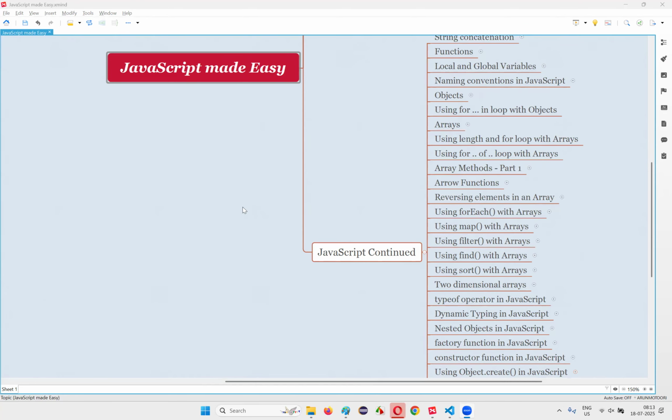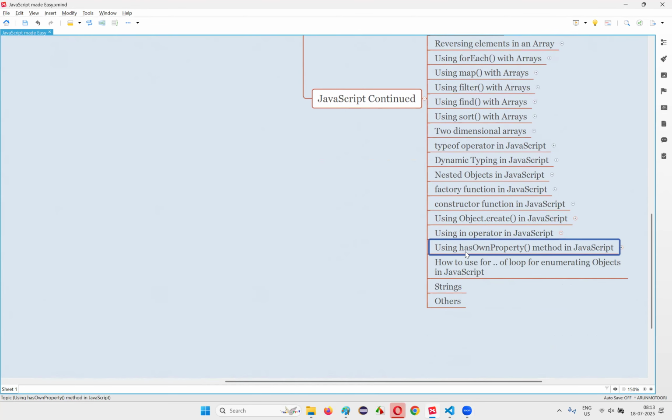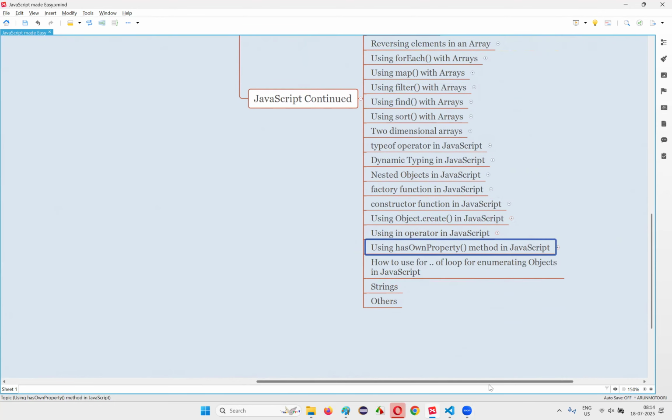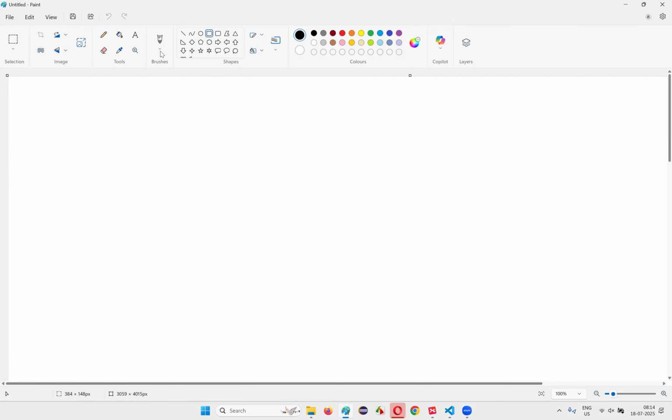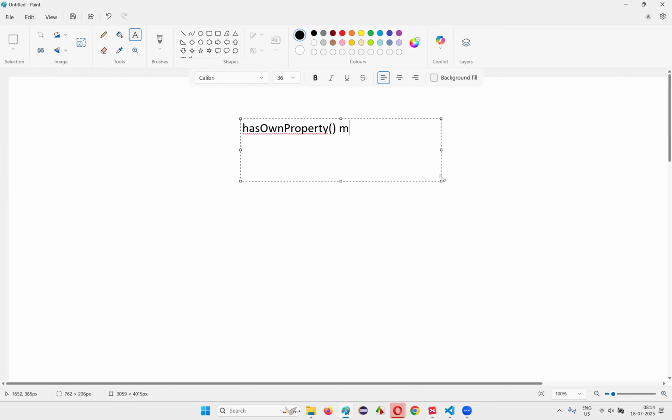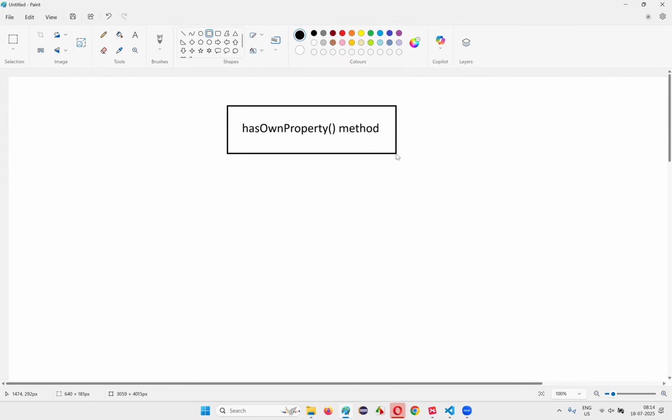As part of this session, I'm going to cover the next topic, that is using the hasOwnProperty method in JavaScript. So let's begin. So what is the topic for this session? How to use the hasOwnProperty method in JavaScript. So what will this method do? It will check whether a particular object property is there in the object or not, and whether it belongs to itself or not. So this method will return true for all the object-specific properties, but will return false for the properties which are inherited by the object from another object. Okay. So you need to understand this.